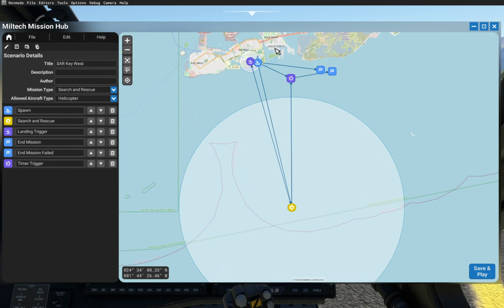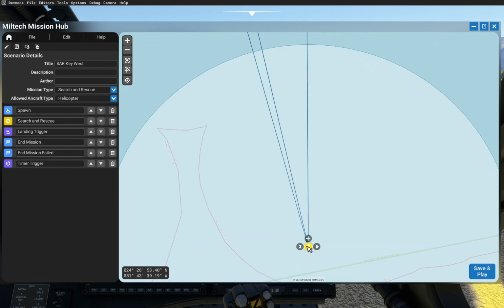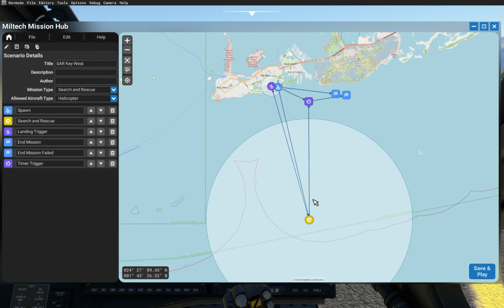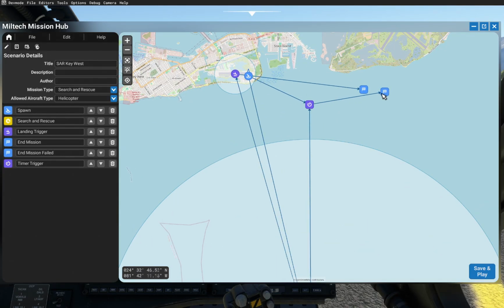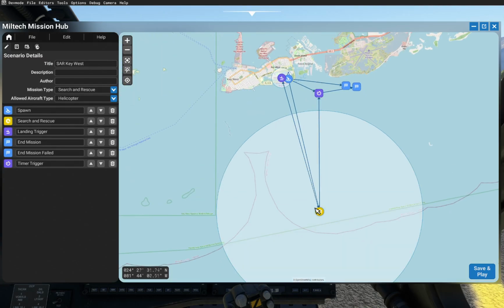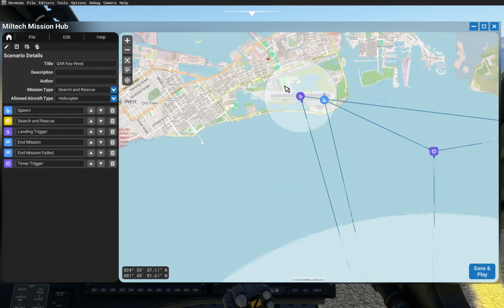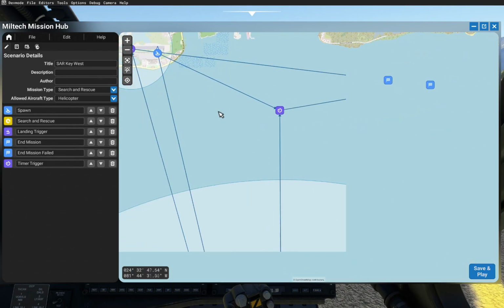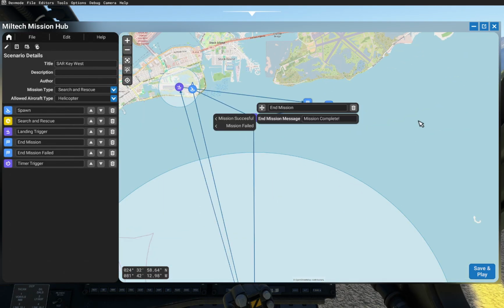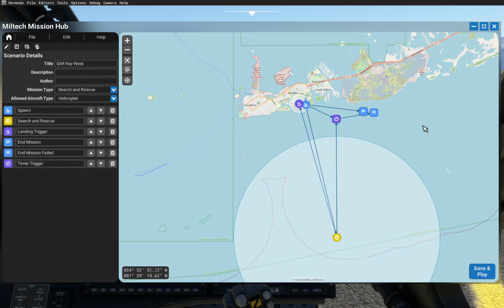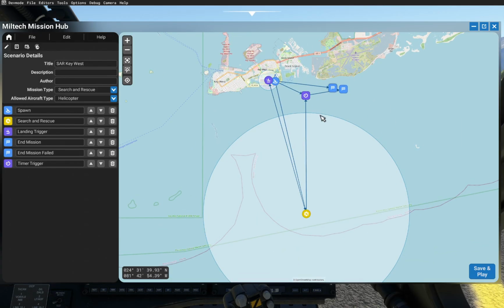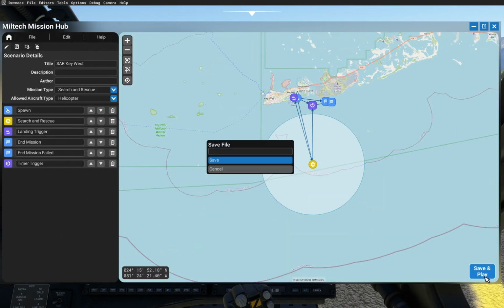So this is a rather simple mission. We spawn, take off, hoist someone, and then as soon as we hoist it, the timer is disabled. We have 20 minutes to hoist it. If we take more than 20 minutes, mission is failed. If we take less, then we deactivate the timer, fly to the airport, we land on the airport, and mission success. Okay? So now that we have the simple mission laid out, we can save and play.